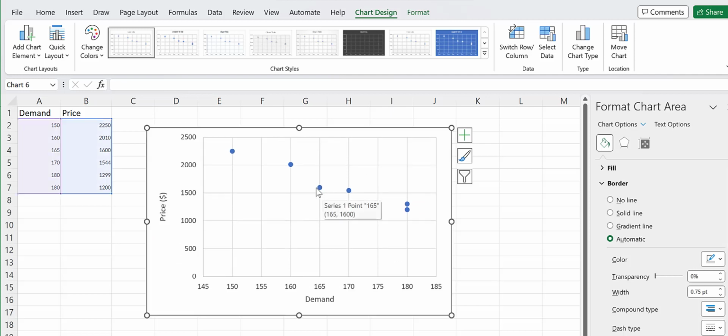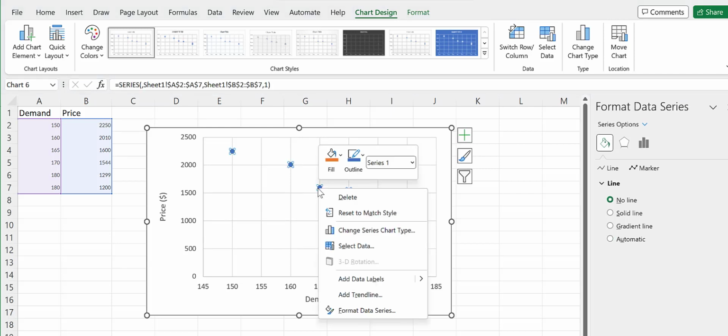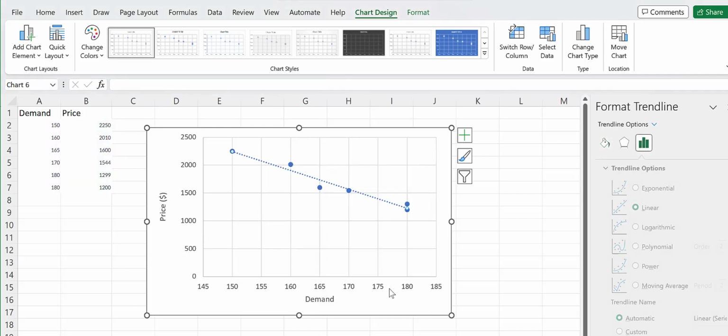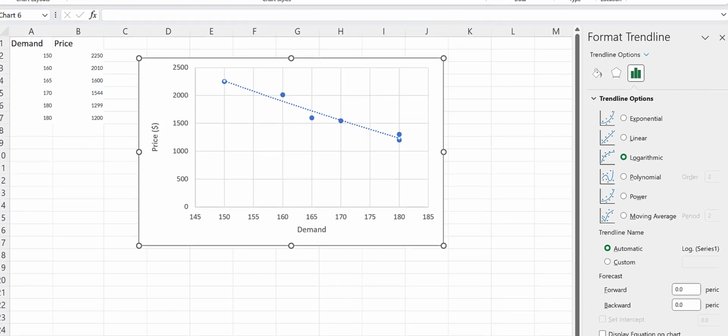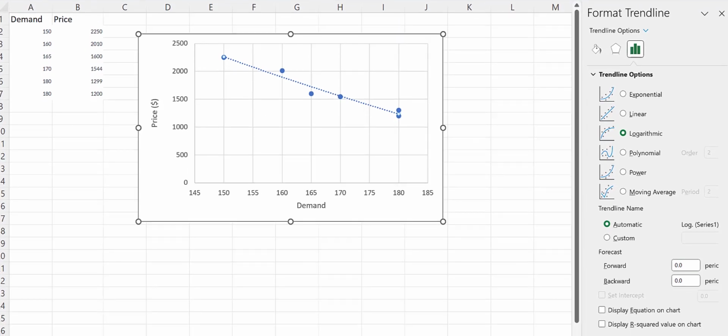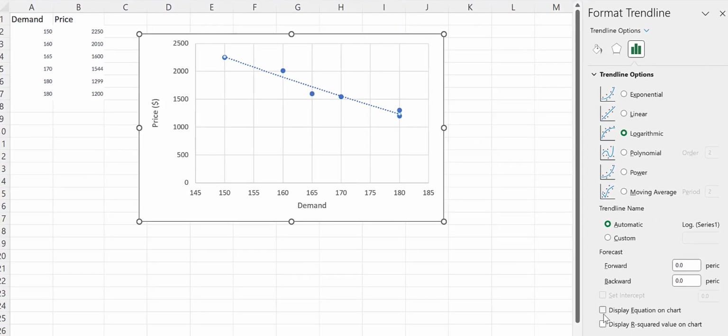But to add the trend line, I'm going to click on a dot. So I'm going to right click and then click on add trend line. And you have a couple of choices over here. For this model, I'm going to choose logarithmic. And not only can I choose logarithmic, but I can also display the equation on the chart.